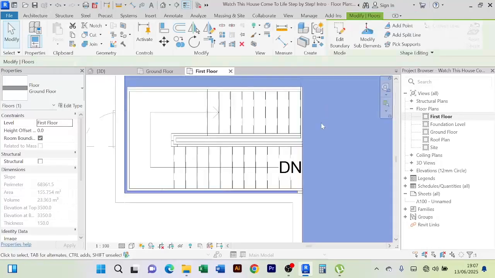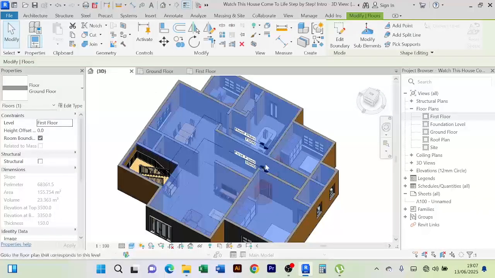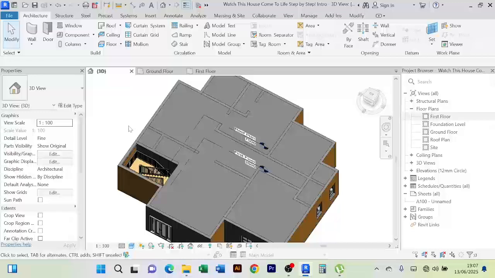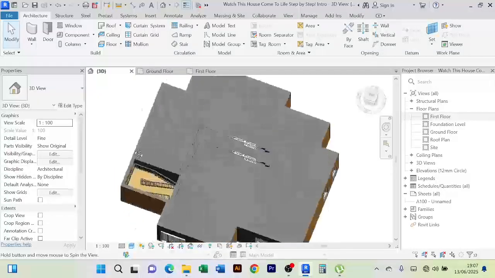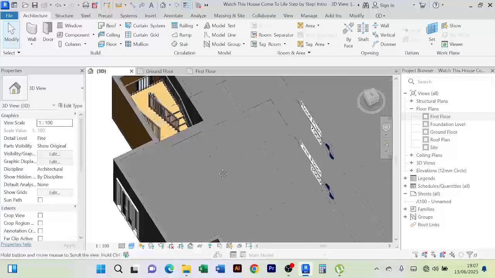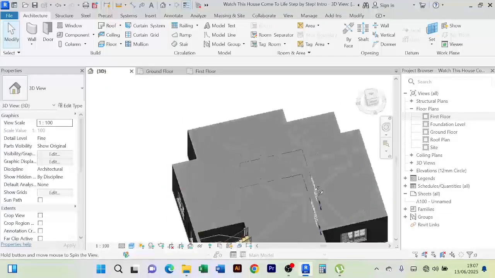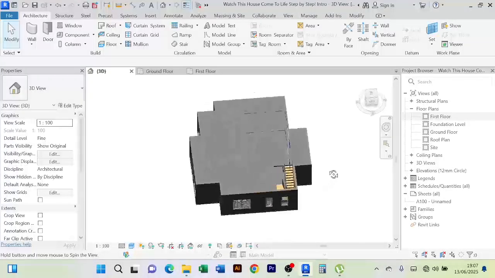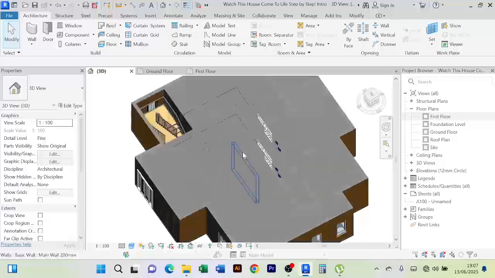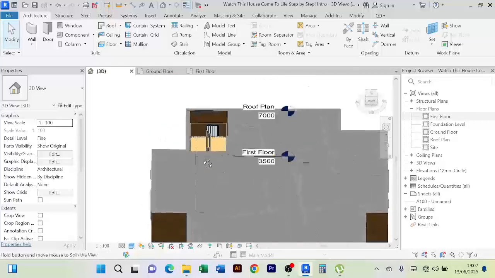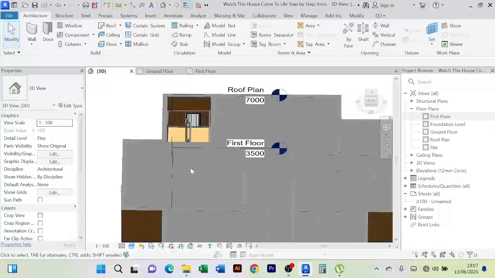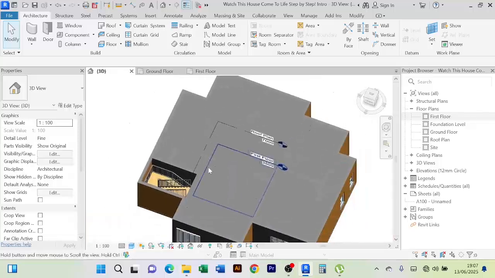Like that. If we click OK and go back to the 3D, you'll see now our stair is open. Someone can now simply walk from here all the way down, and can come from down and come up. So that's how you can open your stair from a floor.